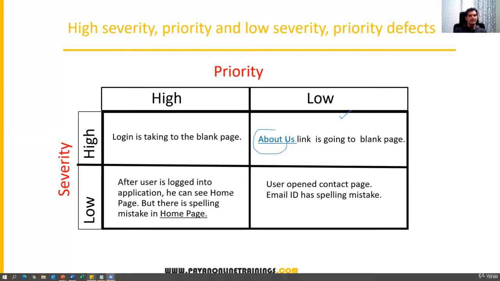Like something, M is missing or P is missing, then what kind of category is it? It is low severity because that is not impacting the business. When I click on the link, it is working fine. Only the spelling mistake. So that will not break your functionality or your application. So the severity level is very low, but it is high priority.